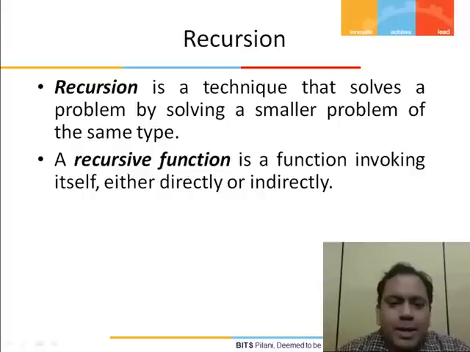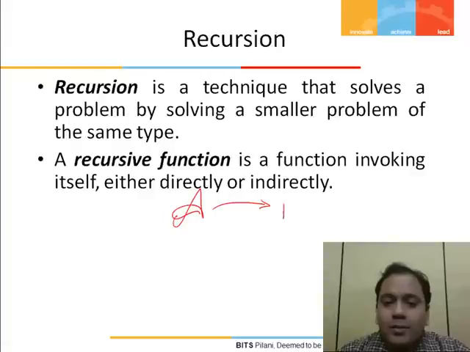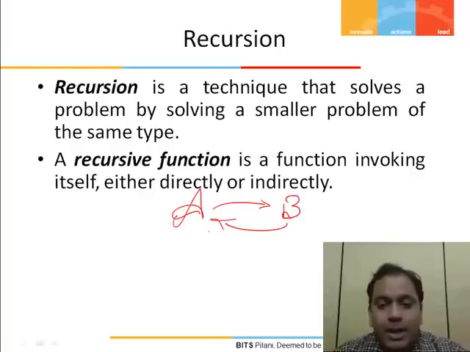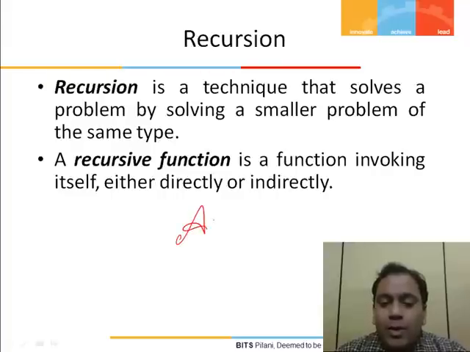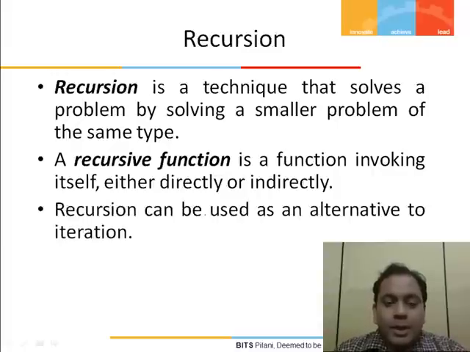So what do you mean by indirectly? Say there's a function called A. Function A calls a function B, and B calls A, right? That is indirect recursion. And when function A calls itself, that becomes direct recursion. Okay? So recursion can be used as an alternative to iteration.